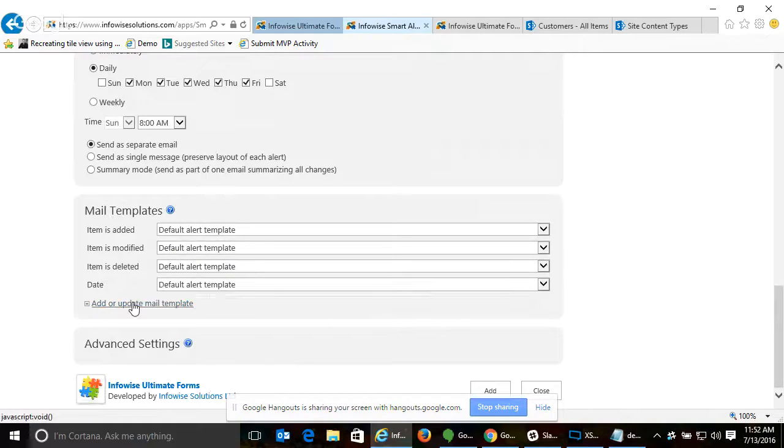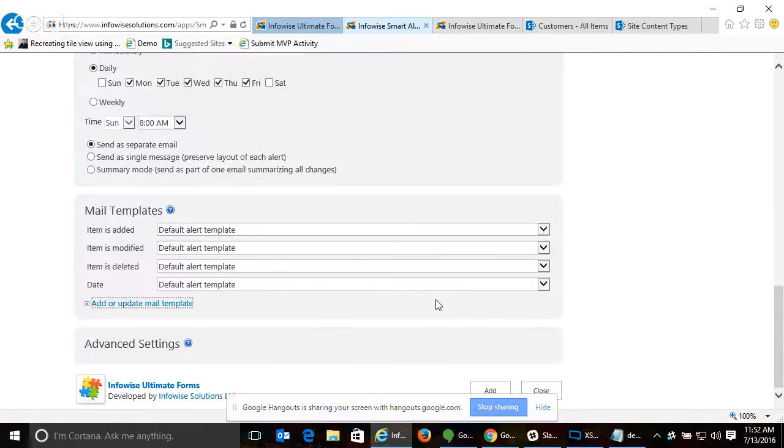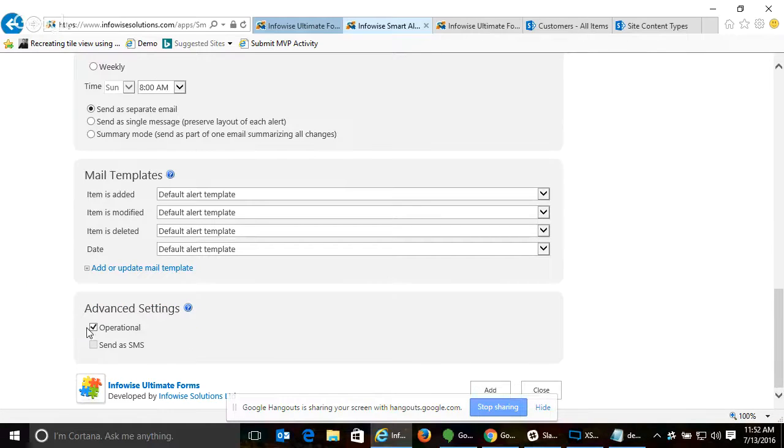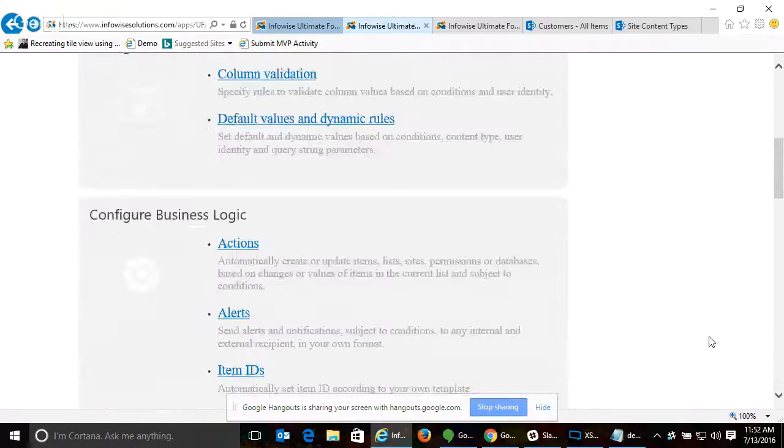Mail templates. You can create your own mail template. Look at this, where you can insert fields and things like that in it. Can't believe I've only got 8 minutes left. We've got all this stuff to show you. And then advanced settings. I don't think send as SMS is something that I can do in here. But the main thing I wanted to show you was this in relation to a date field and the ability to send it during business hours. It's so cool. All right.